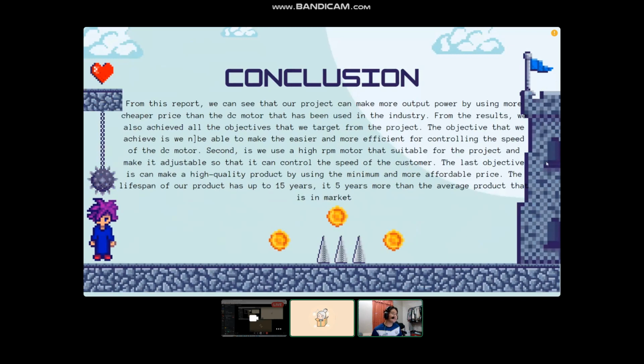We can conclude that from this project, our project can make more output by using more and cheaper price than DC motor that have been used in the industry. From the result, we also achieve all the objectives that we targeted from the project. We are able to make it easier and more efficient to control DC motor. We use higher RPM that is suitable for the project and make it adjustable so it can be controlled, so the customer will be able to control the speed of the motor.